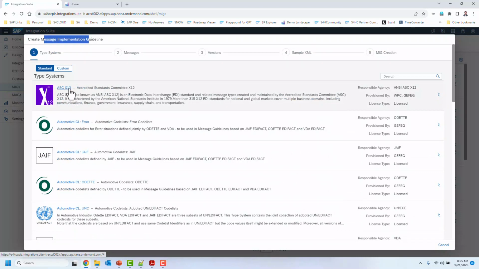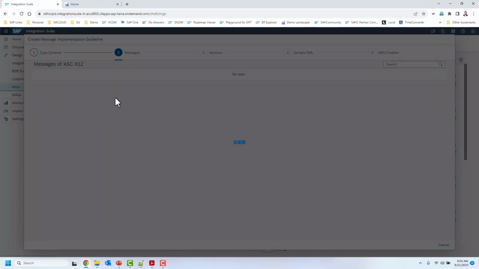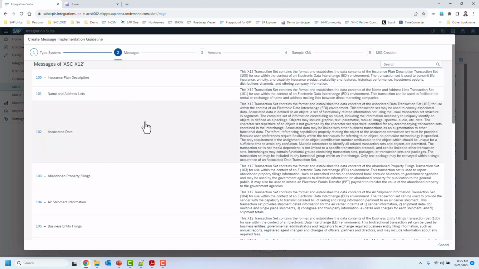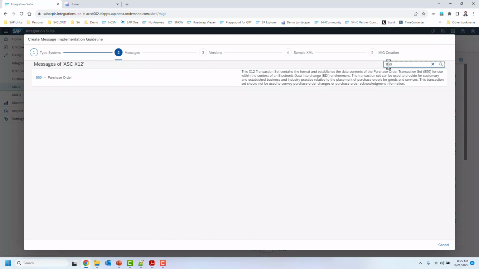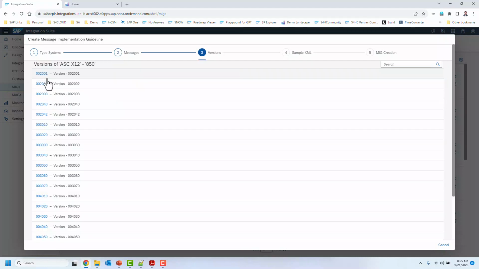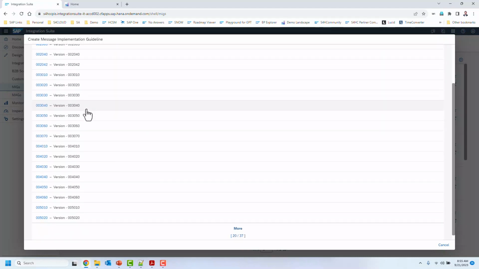So if I look at the X12, and like I said, we're mapping an 850 document. So if I just search for 850, here is the 850 purchase order X12. So I can click this, and then I just select my version.